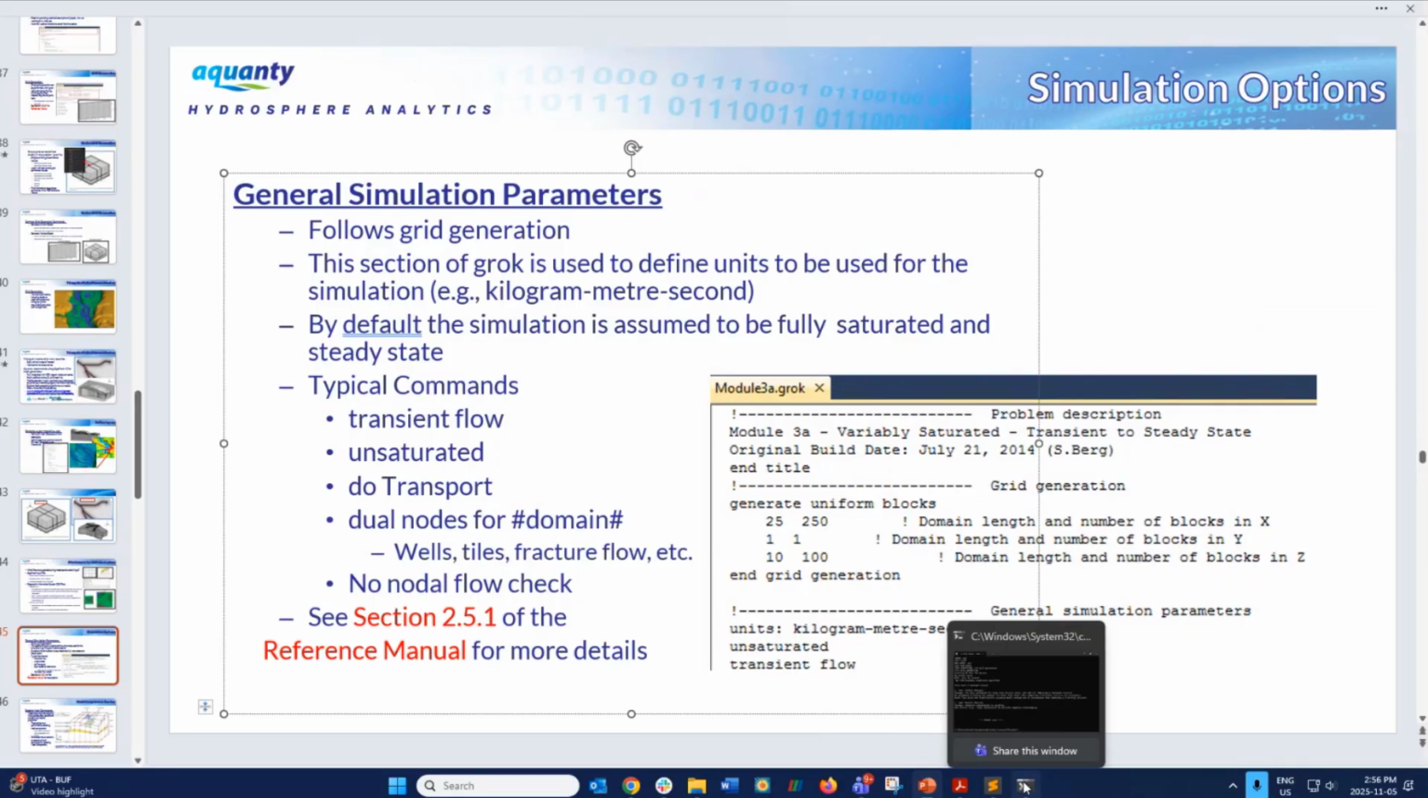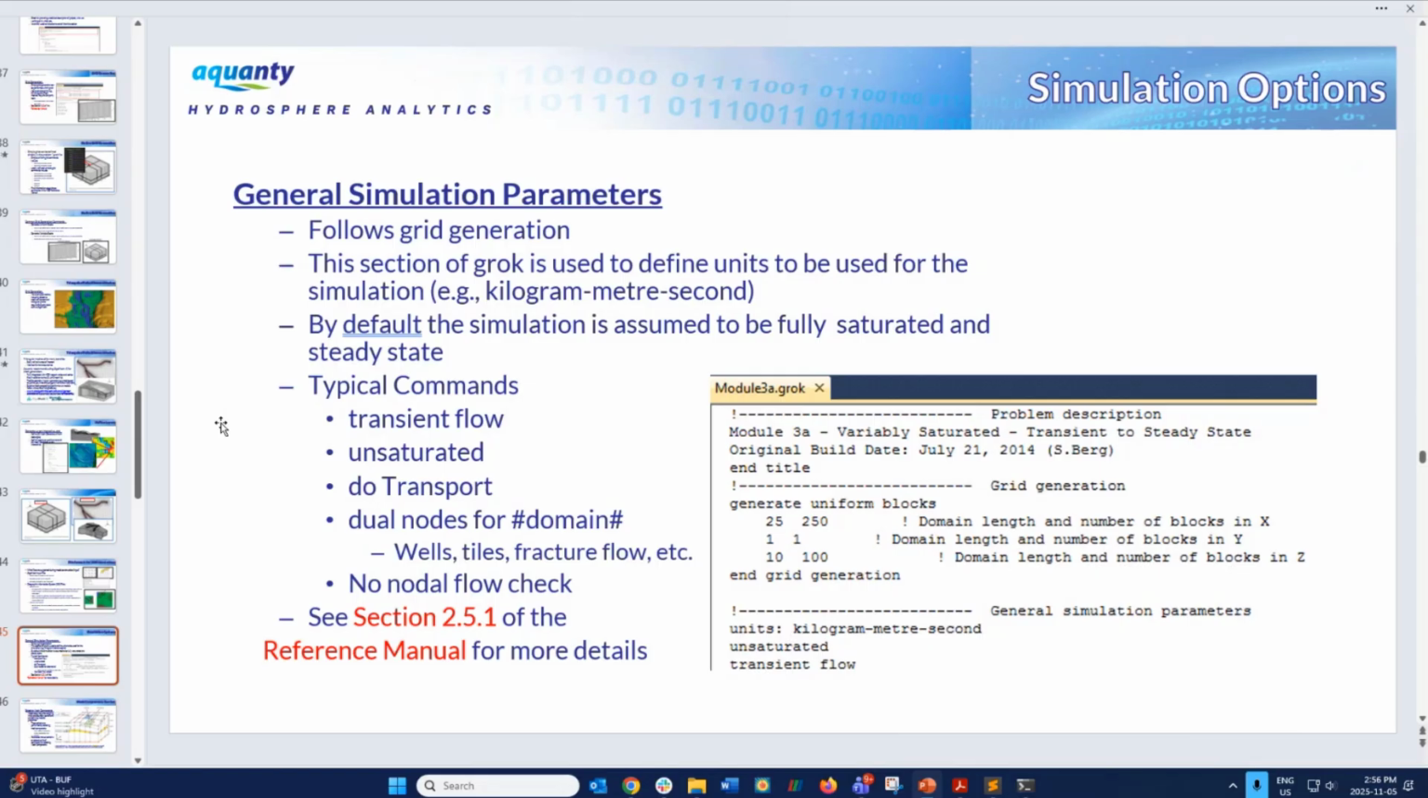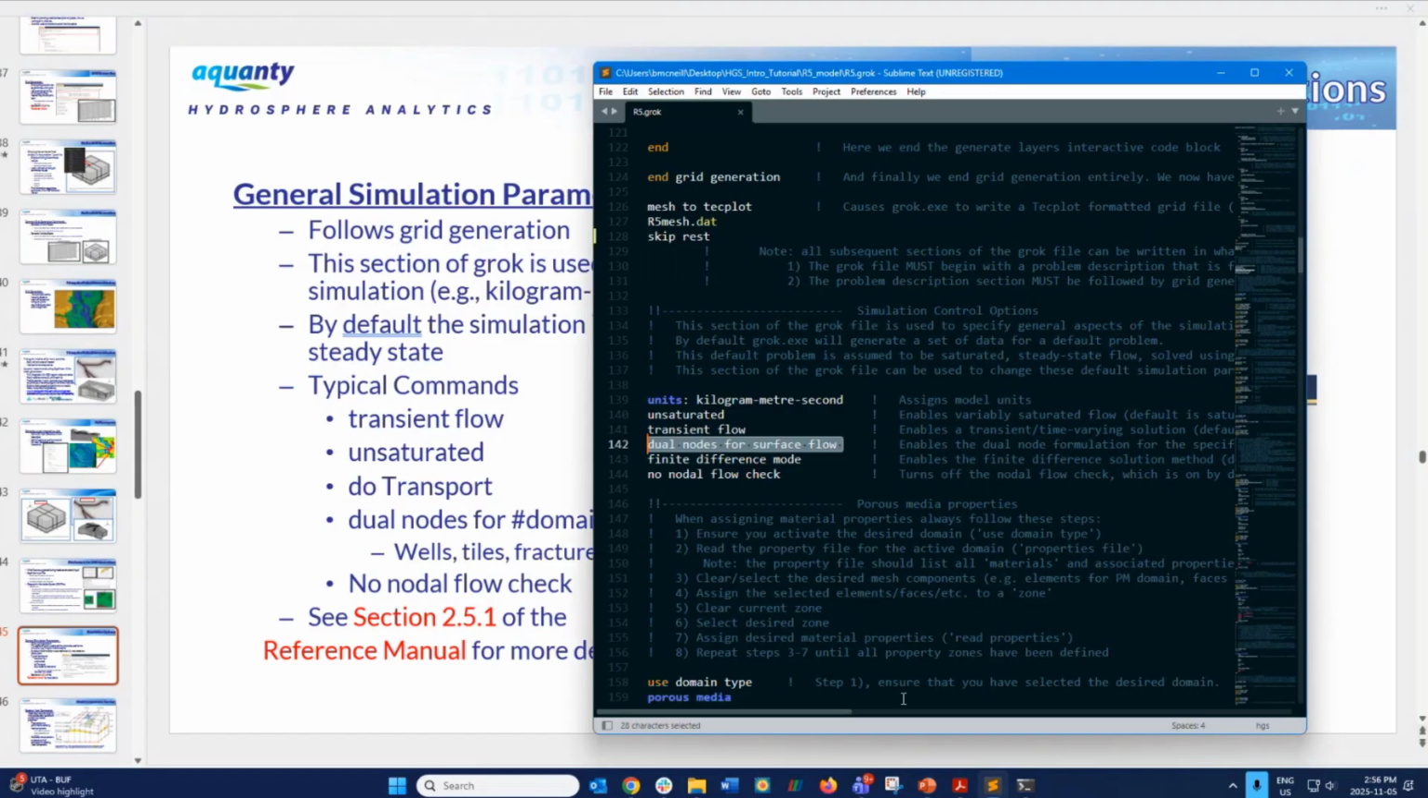Yeah, and then there's another one that's important as well, do transport. You can define all the transport boundary conditions and properties and initial conditions, but if you forget to include the key command do transport, then the model will just basically ignore all of your transport inputs. Okay, so this is an easy section, but it's a very important section. These are all just one-line option commands that don't require any additional input.